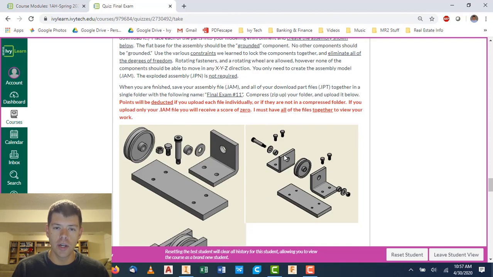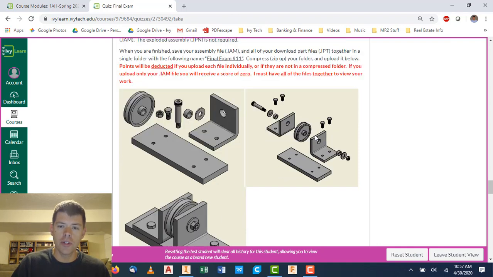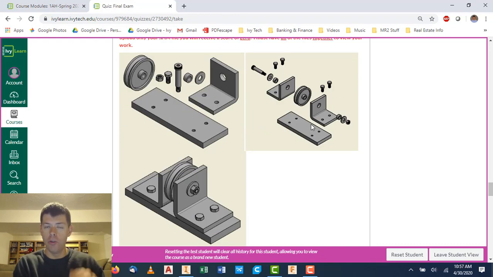So when you get done, you're going to save your assembly file into the folder of part files that I gave you, and then you'll compress it and upload the whole folder. So when you turn this in, I have to have all the pieces and your assembly file together in a folder that is compressed. If you don't do that, you'll lose points on this question, okay? So make sure everything is compressed, put together in the same folder, and then uploaded.